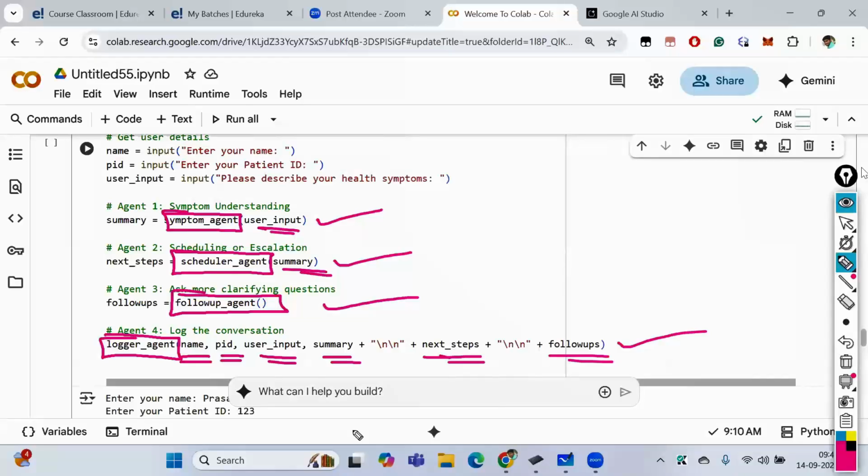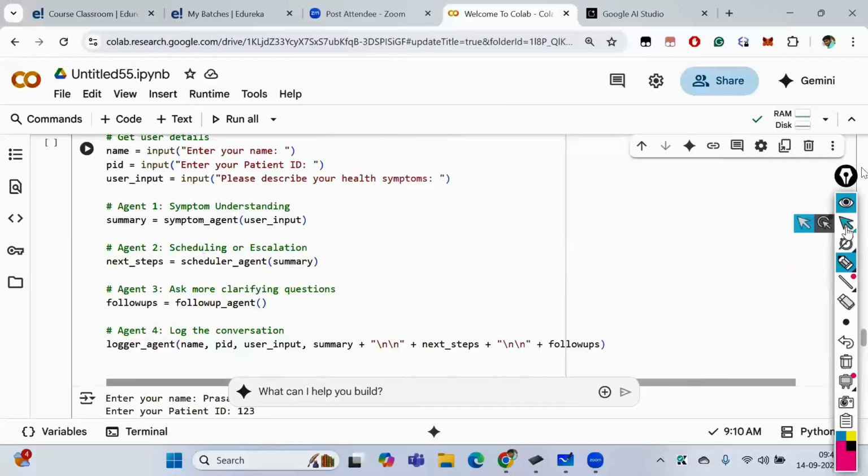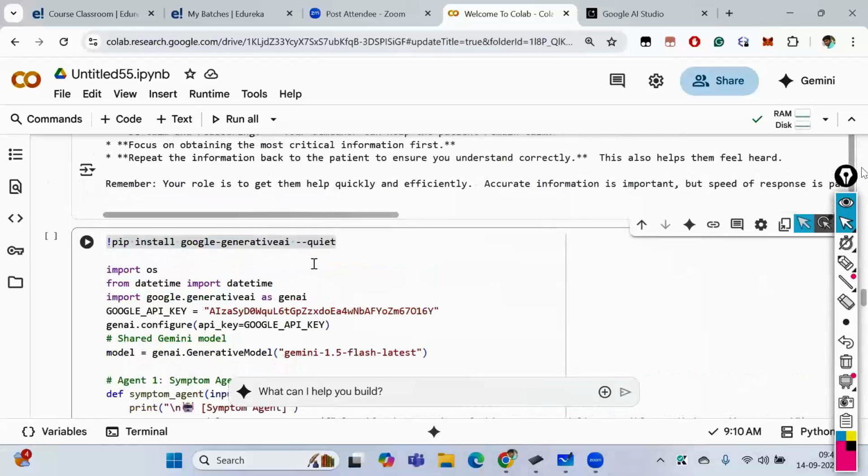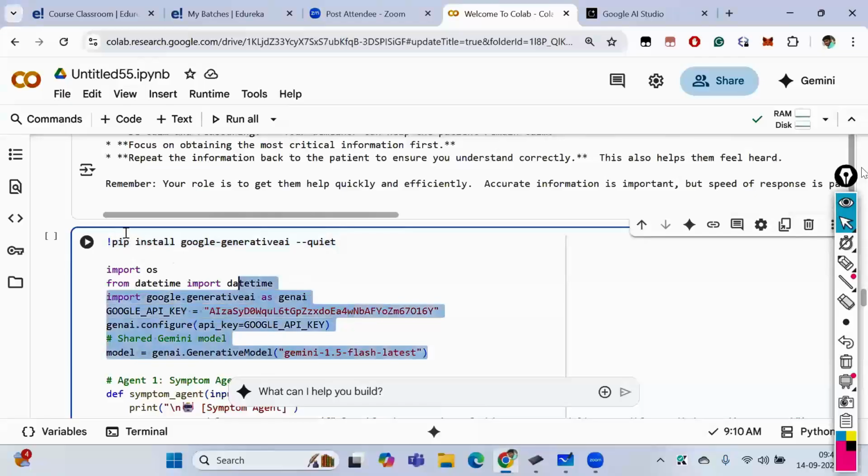This is your entire multi-AI agent, everyone. This is the entire code you should be aware of. First we are installing the Google Generative AI. These are all prerequisites, everyone. You are getting whatever is required.